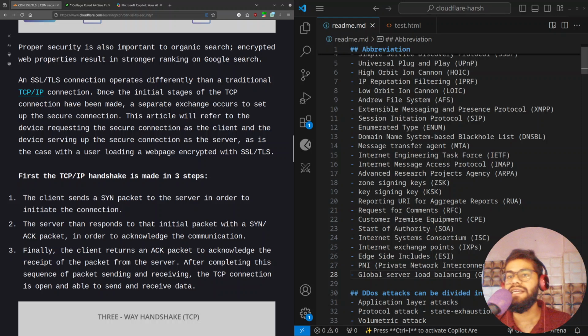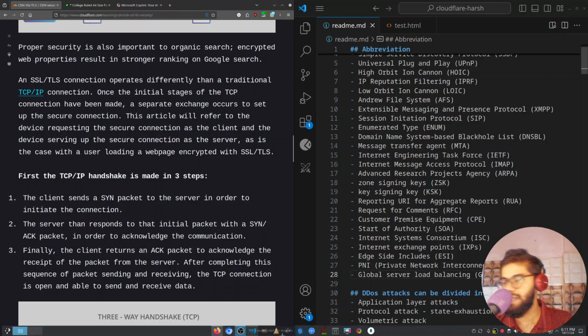An SSL/TLS connection operates differently than a TCP/IP connection. Once the initial stages of the TCP connection have been made, a separate exchange occurs to set up the secure connection. In this article we will refer to the device requesting the secure connection as the client and the device serving up the secure connection as the server. This is the case with a user loading a web page encrypted with SSL and TLS.